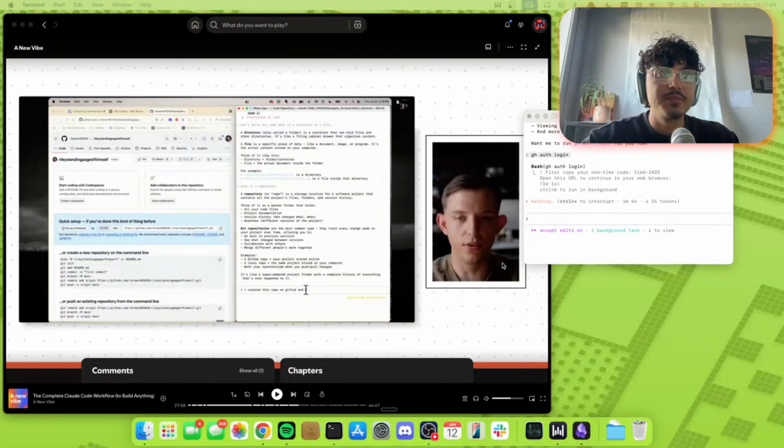Just came back. What are you up to now? We're just connecting GitHub to Claude Code, and we're basically deploying our first app.